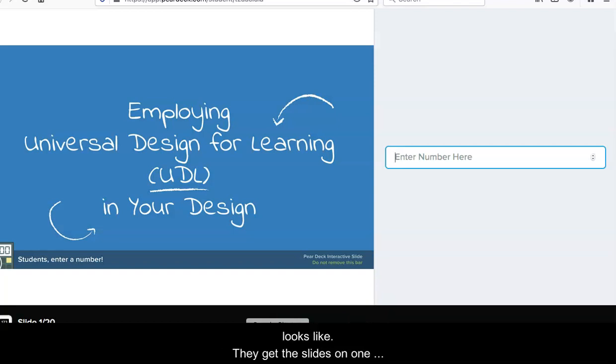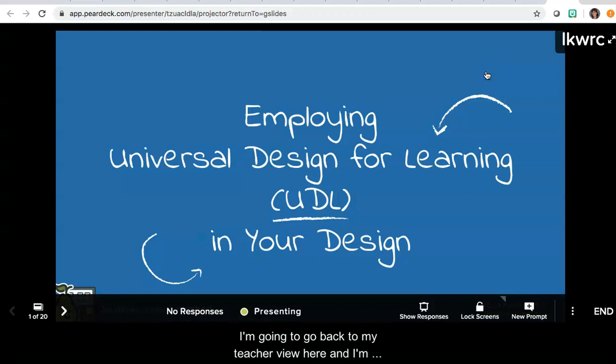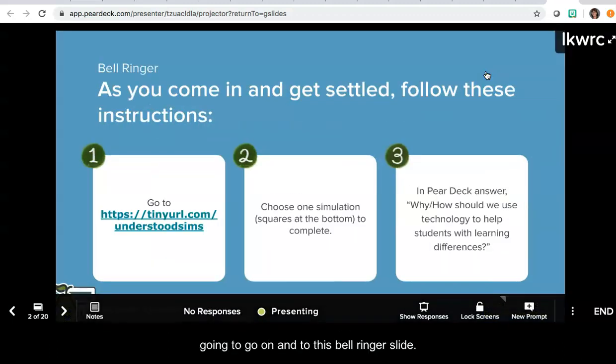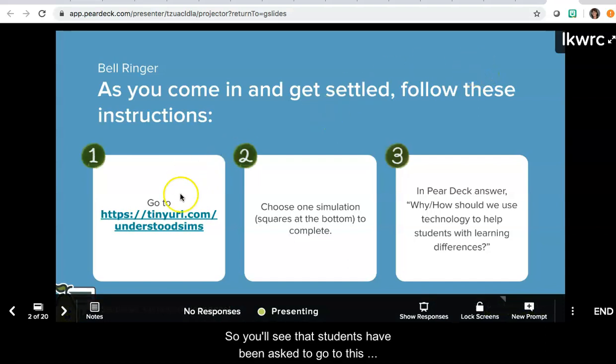They get the slides on one side. They get the question on the right. So I'm going to go back to my teacher view here, and I'm going to go into this bell ringer slide. You'll see that students have been asked to go to this URL to choose a simulation and to answer this question in a text slide.